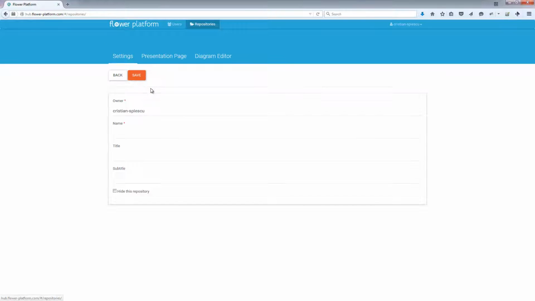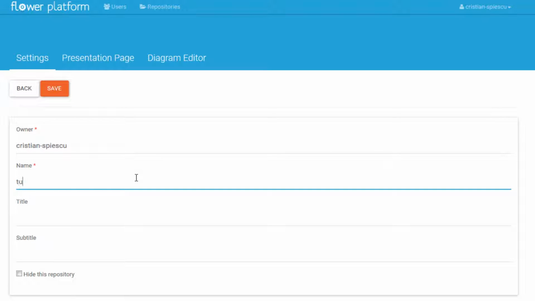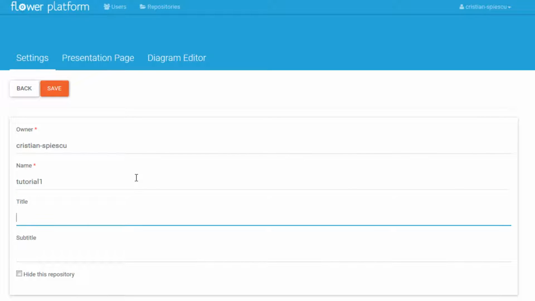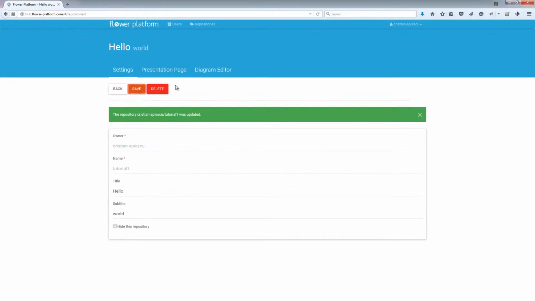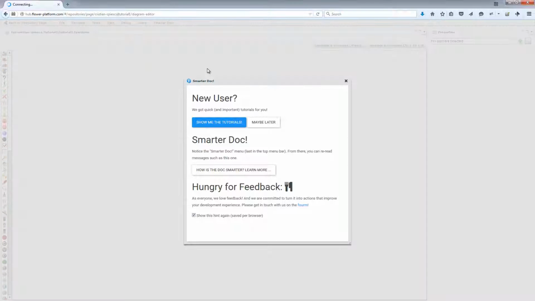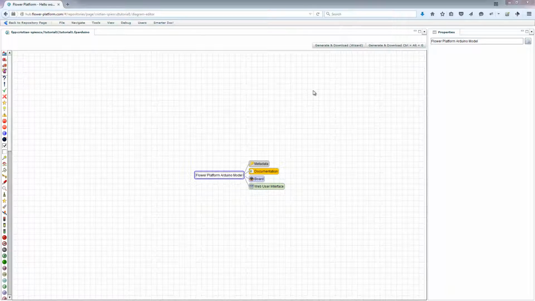I create a new project. The name is mandatory, but the title and subtitle are optional. I go to the diagram editor. This mind map diagram is the main diagram of our model.